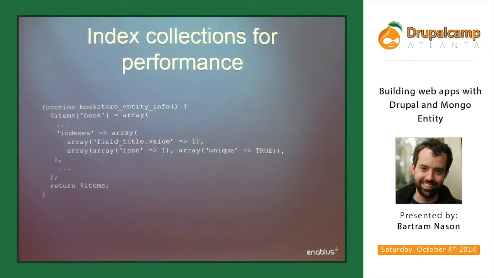MongoDB, for any kind of performance, you need to define your indexes. So right there in the entity info, you can use the index property. If you've used MongoDB with PHP directly, all these values get passed directly to the ensureIndex function.